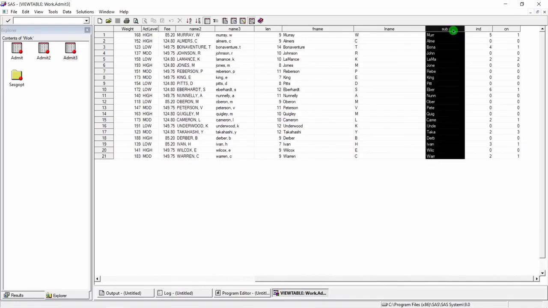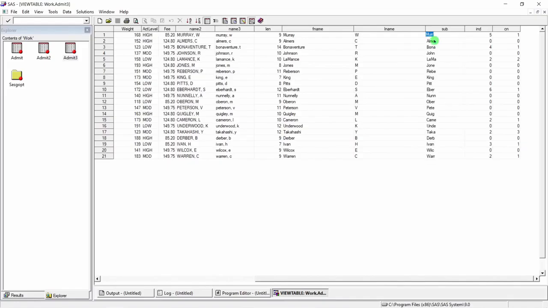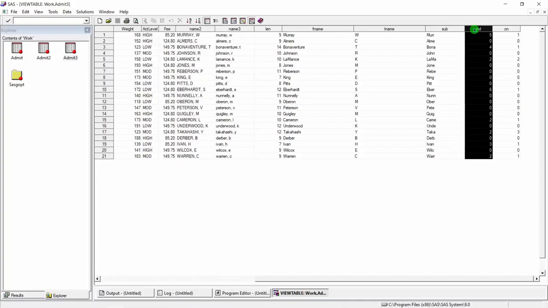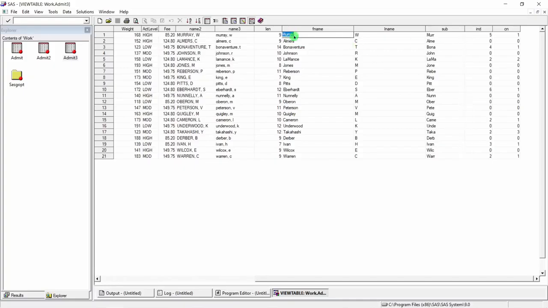We have sub, which is the substring function. We did 1 comma 4, so it has taken out 4 characters from every name. ind tells you the positioning of small a in every name. So in the first name Murray, the positioning of small a is in the 5th position, so index is 5. Here there is no small a, index is 0. Here small a is in the 4th position, index is 4.